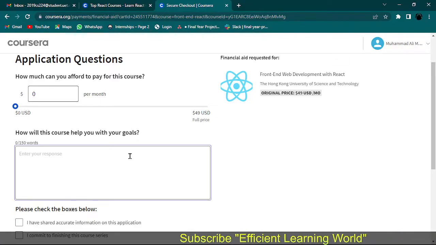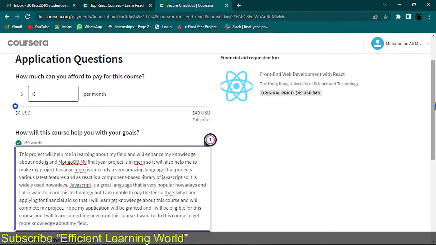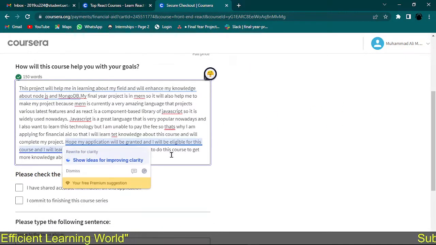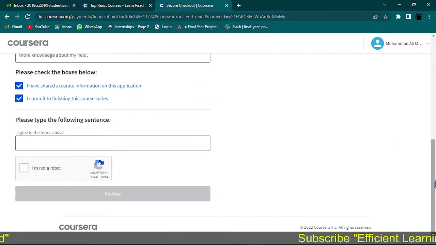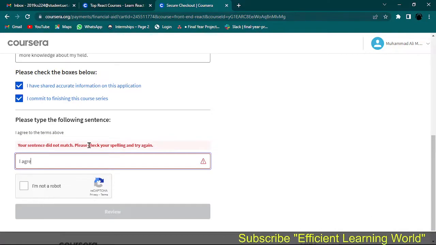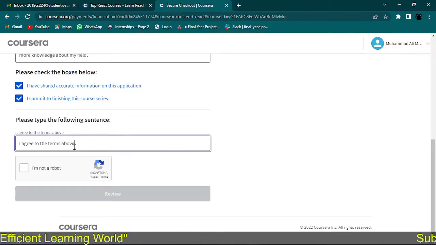Okay, so you can write here about your project details, or for example final year project details. So I am writing in this field. Okay, I already typed here, and after typing, just check these boxes, and then you have to write here, I agree to the terms above. Okay, make sure the spelling is correct, because a spelling mistake will not allow you to go to the next page.